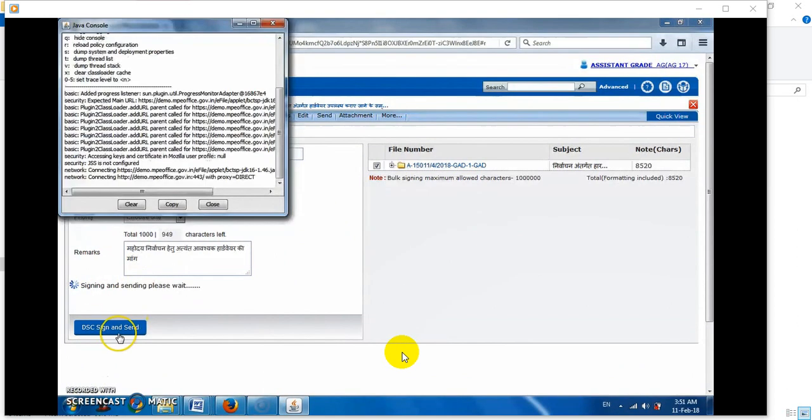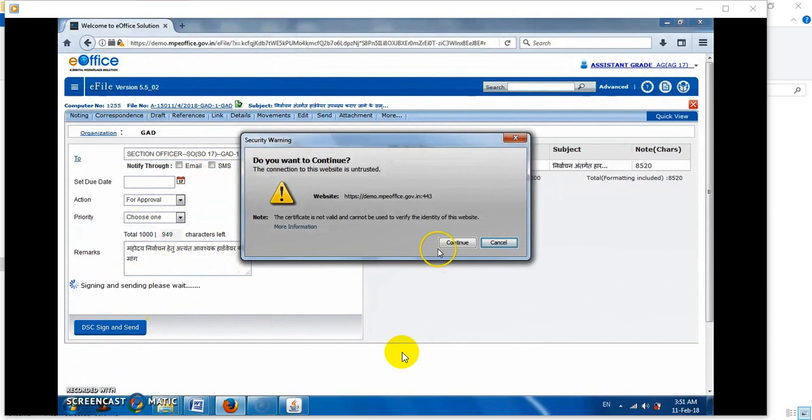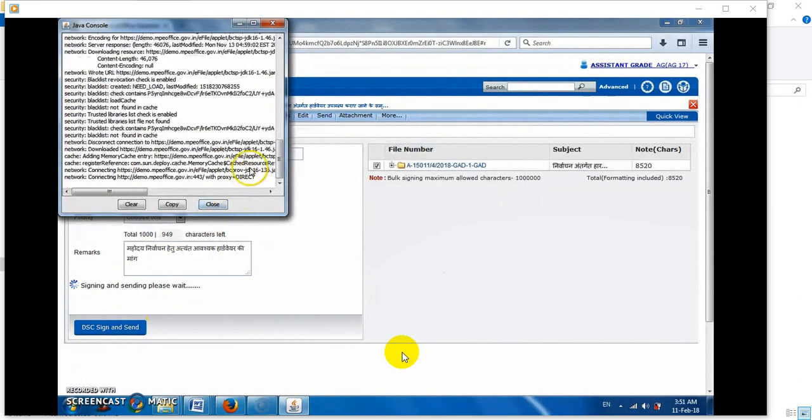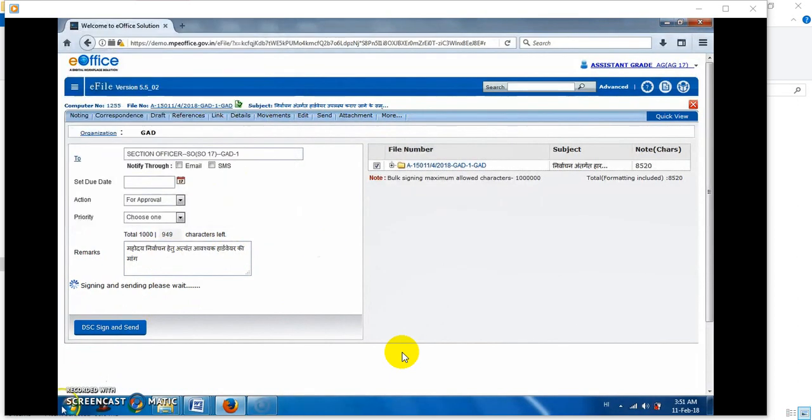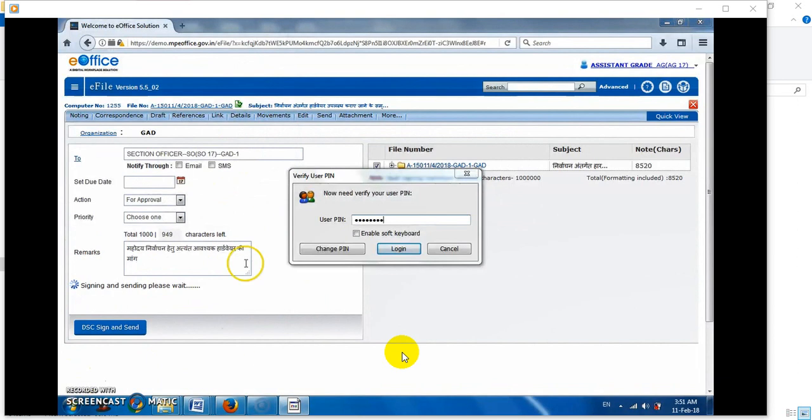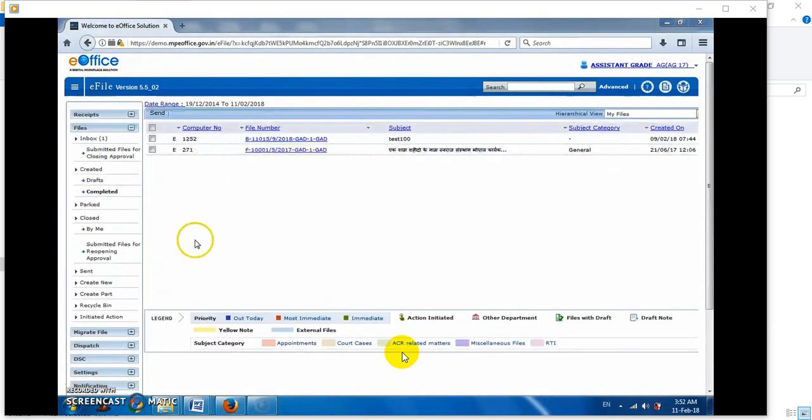See, it's showing signing and sending. Please wait. This screen is just showing tracing. Always click continue. Close this tracing screen. Not to worry if it comes. After some time, this pin screen will come. Enter the pin and click on login, and it got sent.